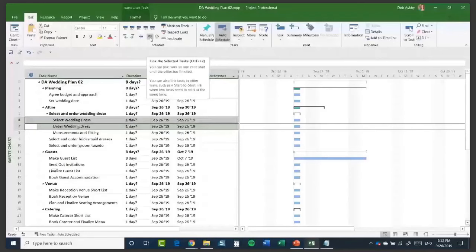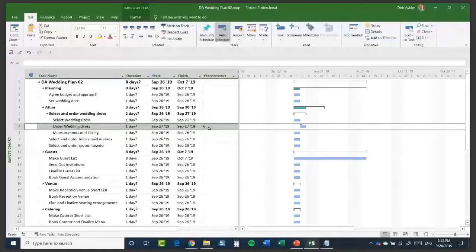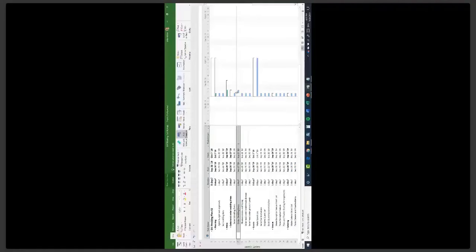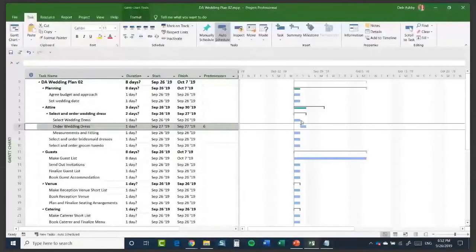Now what you'll see here is in my predecessors column, can you see I have the number 6 just here? Okay, so in task 7, that shows me that before this one can start, number 6 needs to finish. Okay, so 6 is a predecessor of this one. And if we look in our Gantt chart, we can see how that's reflected. So it says select wedding dress, and you can see that when that finishes, I have a little arrow and the next task is going to start. All right, so that is kind of how linking together works and how that looks in your Gantt chart. So let's say that the bride has decided that selecting the wedding dress is quite a long process.